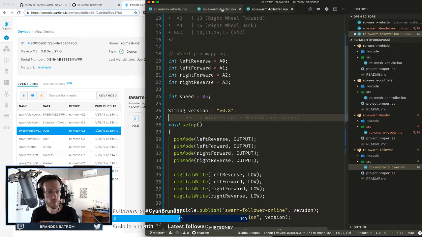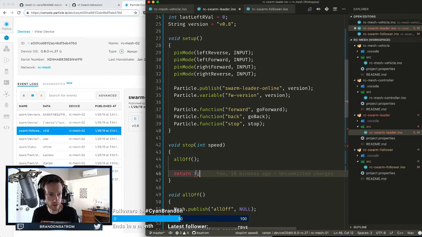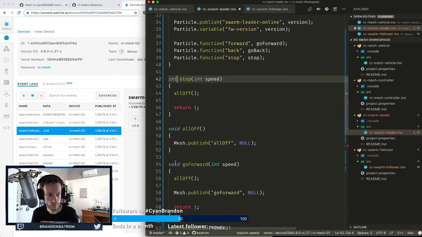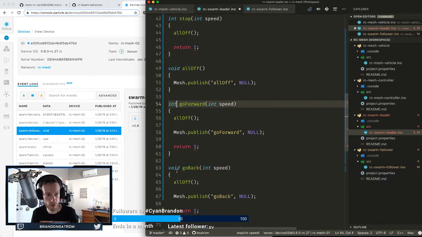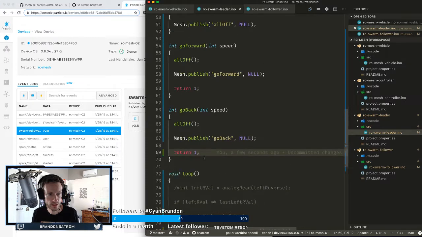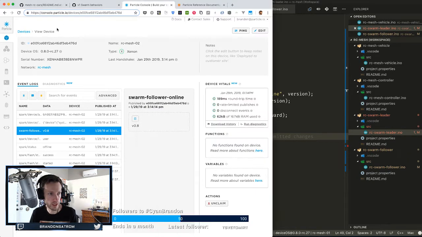Yay! All right. So now let's get back to the leader and do this again. Oh, yeah. Same here. Particle functions need to return an int. Right. So I'm going to flash this one. This is my leader. So I'm going to go back to his page, or his tab.